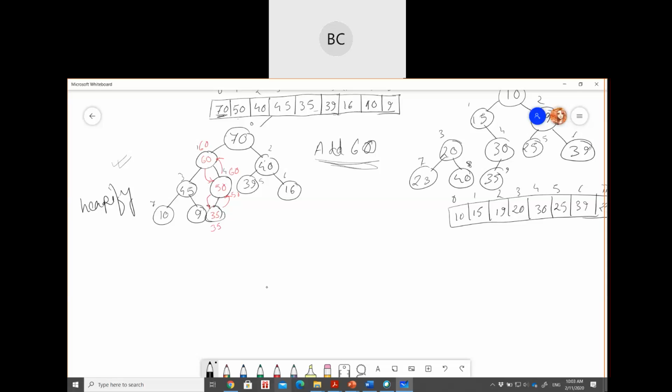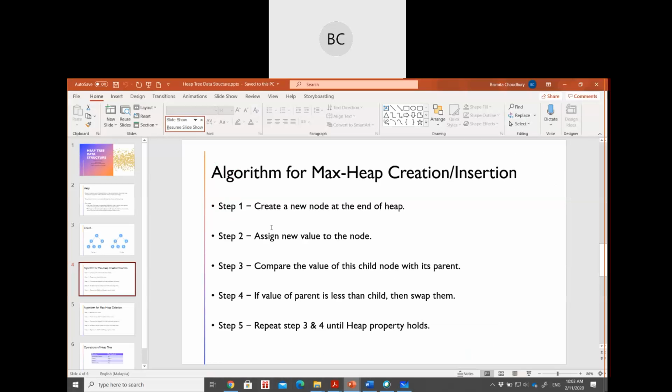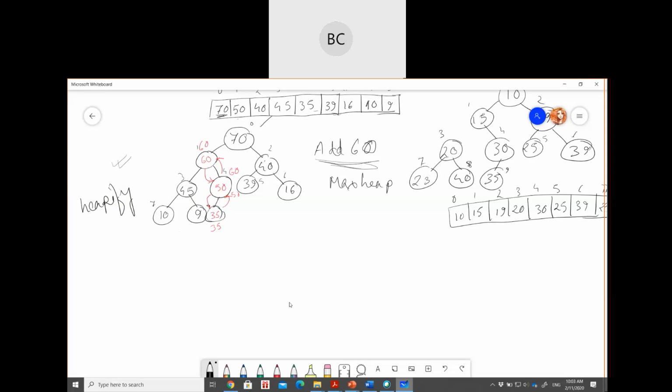Here we just add 60 to our max heap. So first we will start from the leaf node. See, in the algorithm also it is written: create a new node at the end of the heap, assign the new value to the node, compare the value of the child node with its parent. If the value of the parent is less than the child, then swap them, then repeat until the heap property holds. Okay, so this is the simple process.